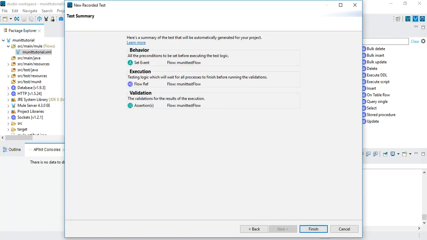So in the test case of the test suite we have three scopes: behavior scope, execution scope, and validation scope. In the behavior scope, all the preconditions to be set before executing the test logic are set there. So basically it will be doing the set event. Since we are passing a query parameter, it will be setting up the payload for that. And then in the execution, it has a flow reference where it will be referencing the actual flow that has to be executed, where we have the database call.